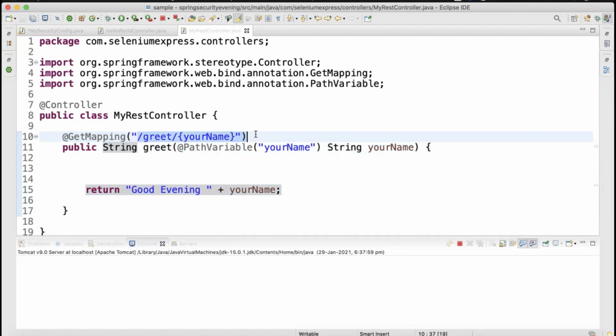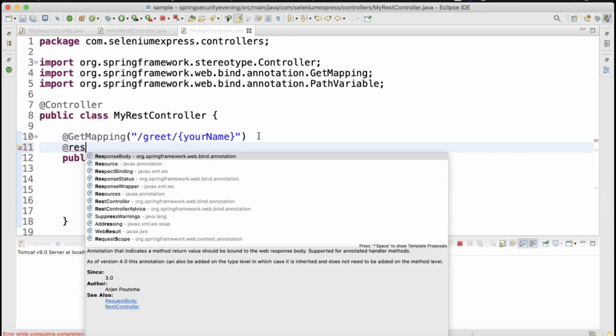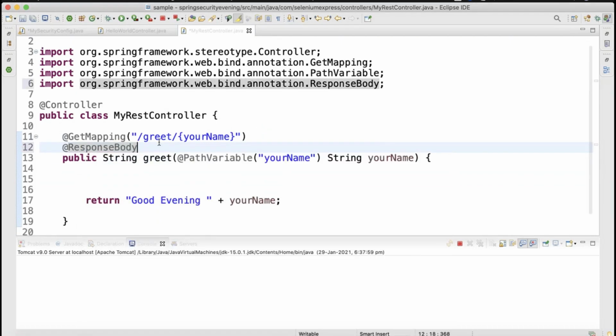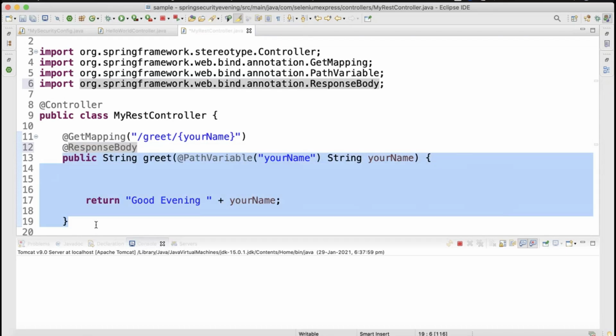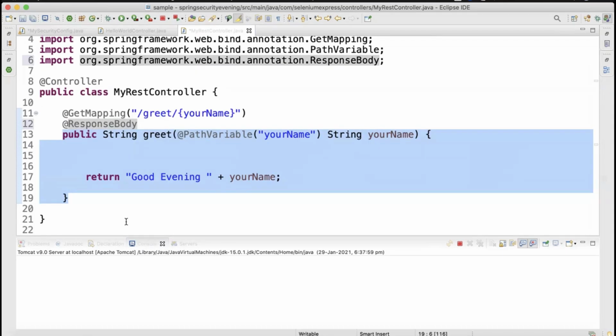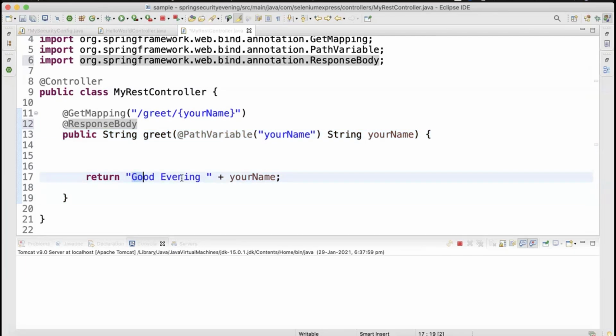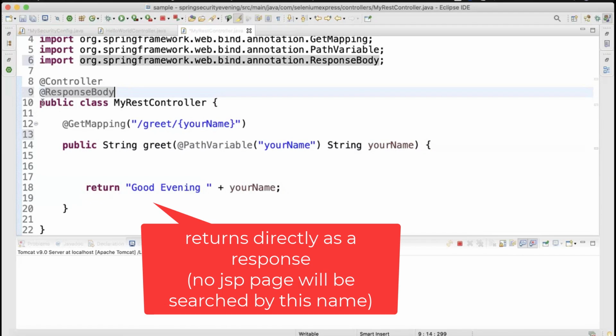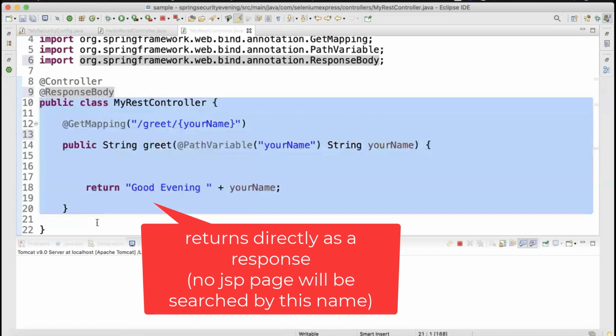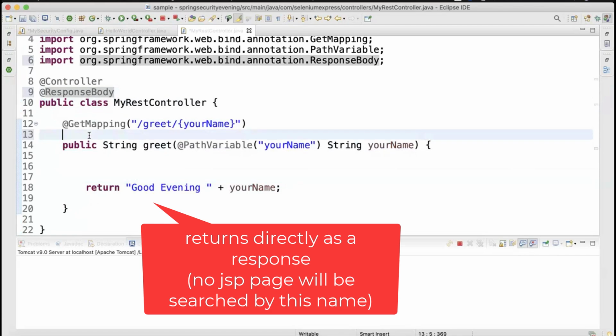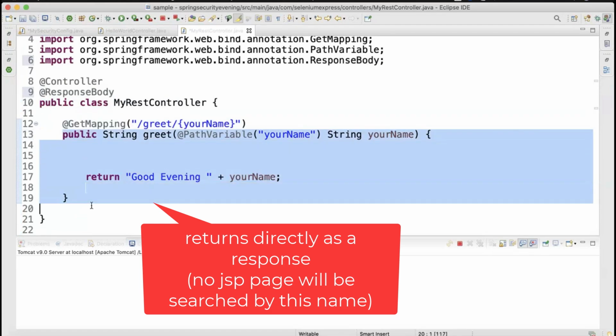Okay, cool. So this is what we have, a GetMapping, but this will not work because whenever you hit this URL, it will think that there is a page called good evening, then whatever the username is going to be. But no, we want it to be available as a response. So I can either use ResponseBody here, or if I want all the methods inside this controller to return things like this inside the response, I can put this ResponseBody right on top of the class. So all the methods I'll be having inside the REST controller, I don't need to specify ResponseBody on top of each method.